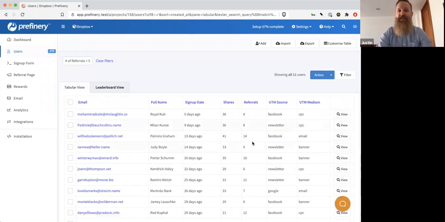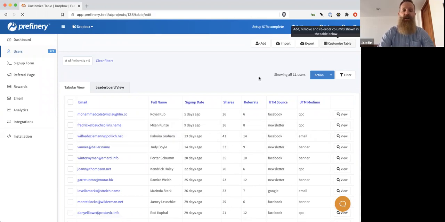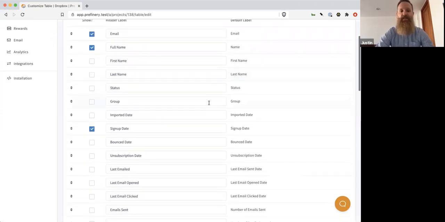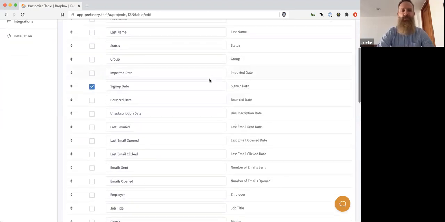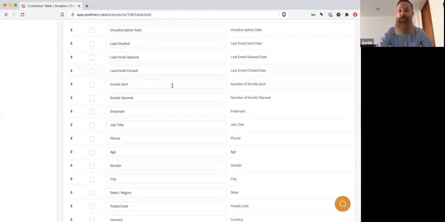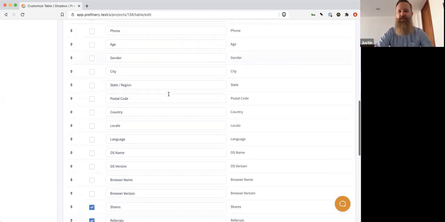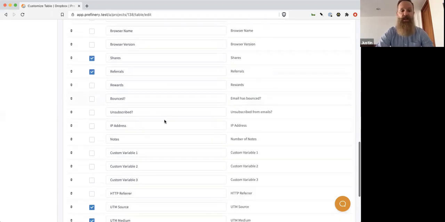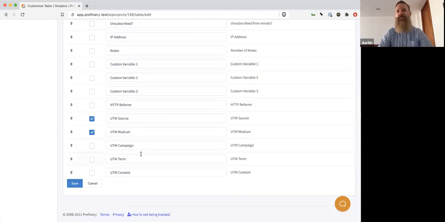The data that you see on this table here is customizable. So if you go to customize table, you can change what you're seeing. There's a whole bunch of information here. Name, if you tagged them or put them in any groups, when you imported them, when they unsubscribed, last time they opened or clicked an email, a bunch of demographic information, whether email is bounced to them, their IP address, a whole bunch of data that we're storing here that you can show on that screen.